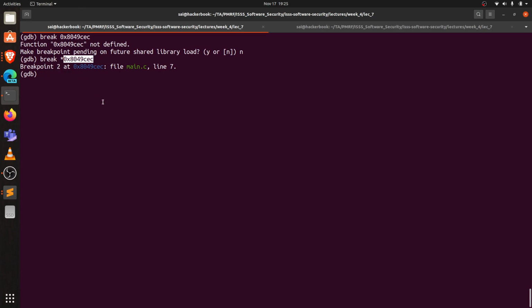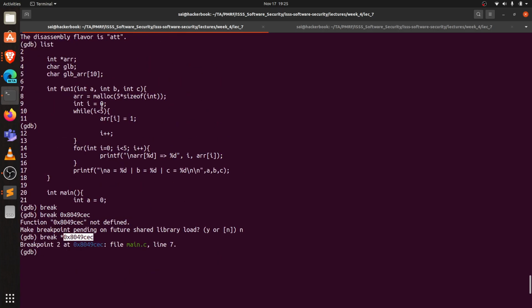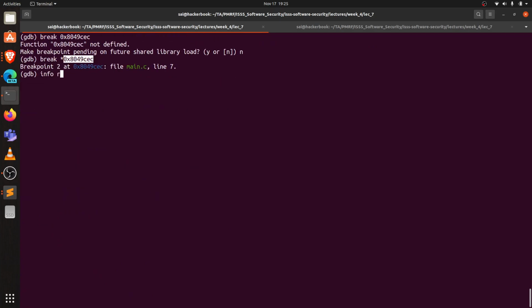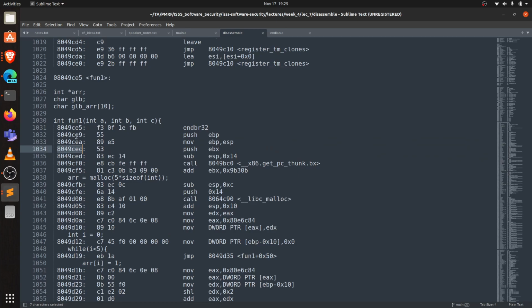Okay, so now I have registered a breakpoint, and currently I'm present at this specific EIP. If I just write info register EIP, it shows the value of the EIP register. The execution is paused at this specific instruction 8049CE5, and I want to continue execution. When I continue, it will stop at the next breakpoint, whatever comes first, whatever is registered.